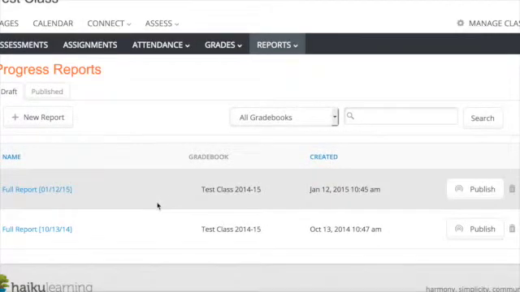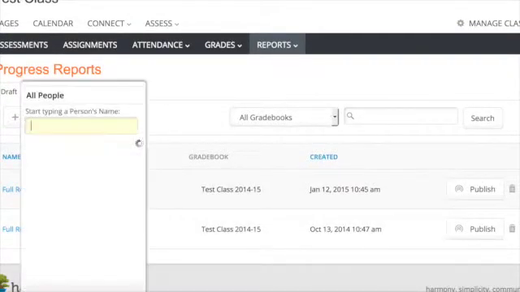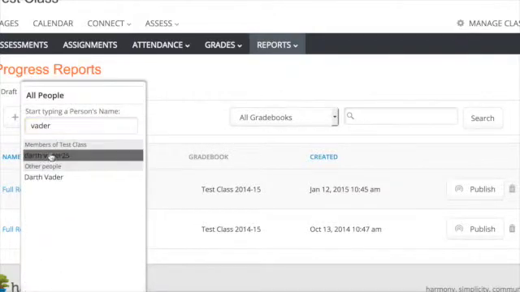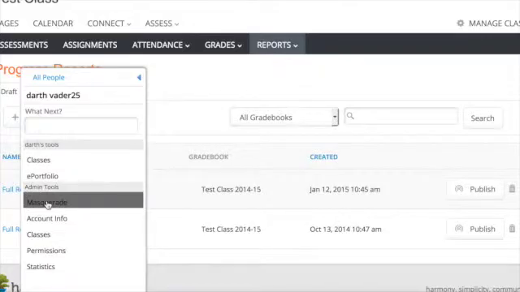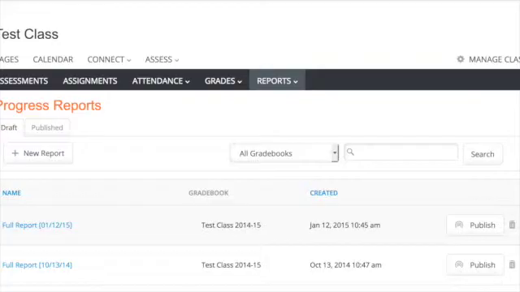Now what I'm going to do that you can't do is masquerade as one of the students. I'm going to masquerade as Darth Vader, one of my students here. Let's see what comes up. Darth Vader, there we go. And I'm going to masquerade. So now I'm logging in as a student, and this would be any student in your class. Oh, actually, I'm sorry, I need to stop that. I need to go back, and I have to publish this report.